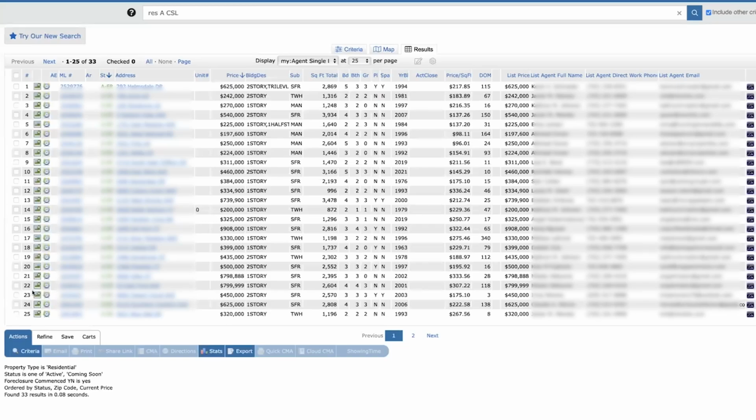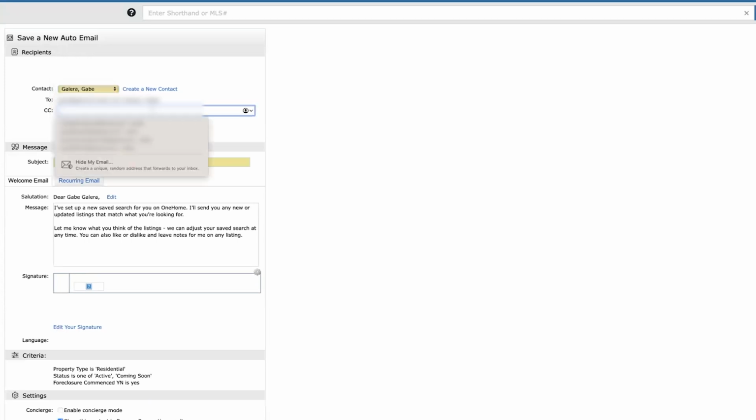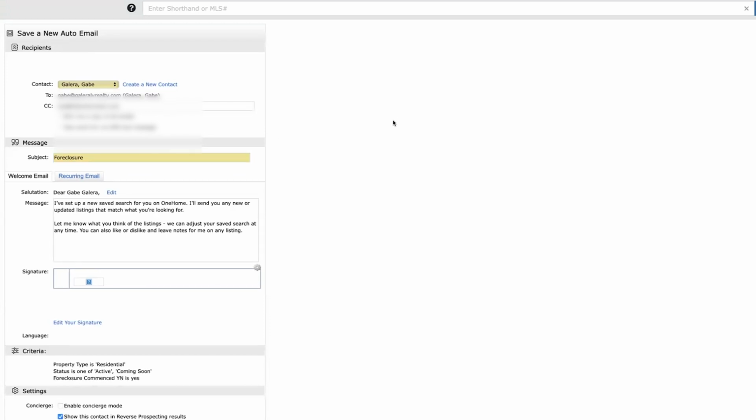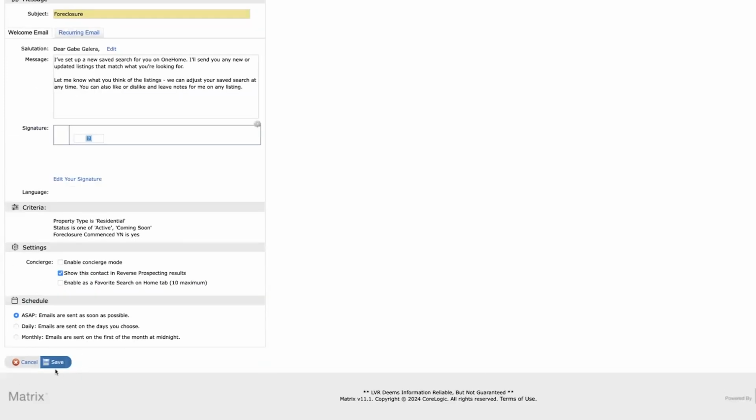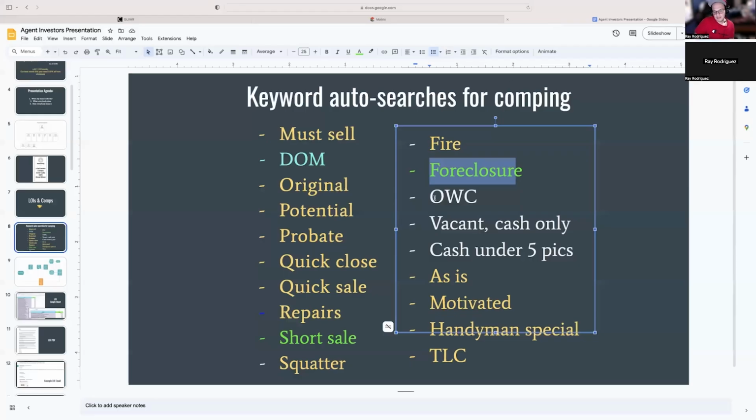Results, save, new auto email, contact Gabe. There we go. Foreclosure ASAP. Save. Cool. Now, the white ones, I've made so much money on these three filters right here.